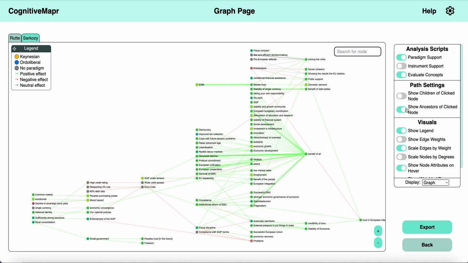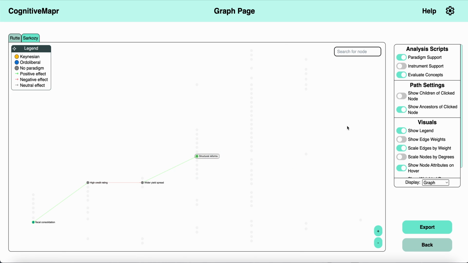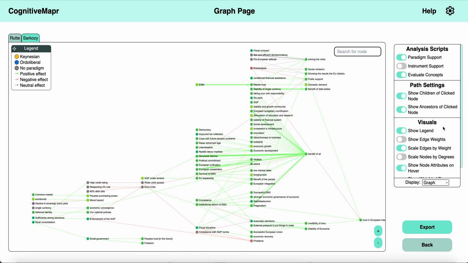Then we have path settings, which is pretty cool, because if you press on a node now, you will see all its ancestors. But if, for example, you press on one in the middle, you will only see the ancestors, but you also want to see what influence it has. You can turn it on, and you'll see all the connections it goes towards and has an effect on. To get out of this, you just press somewhere else again.